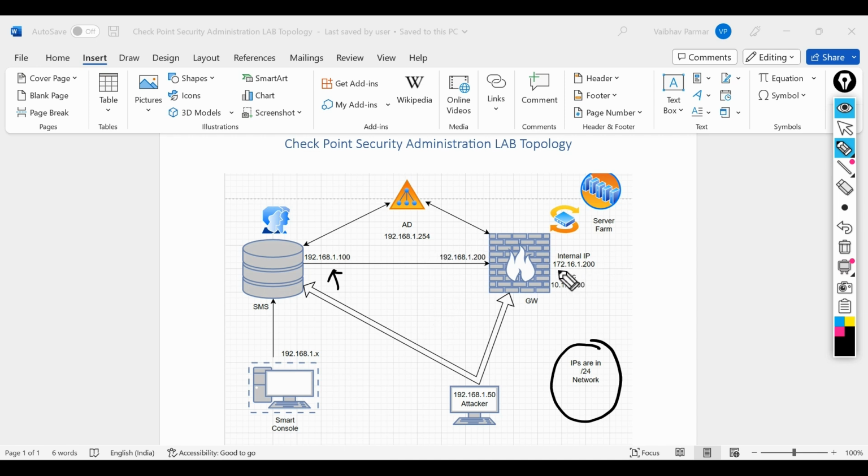Internally I'll have 172.16.1.200, and for sync 10.1.1.200. For the Active Directory, the IP address is 192.168.1.254, and we will have an attacker machine with IP address 192.168.1.50. So the scope of this lab is creating the SMS and smart console.